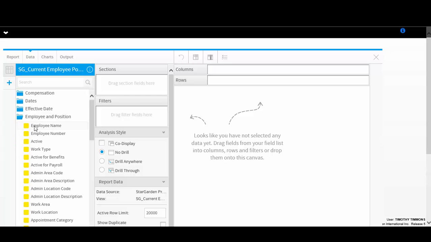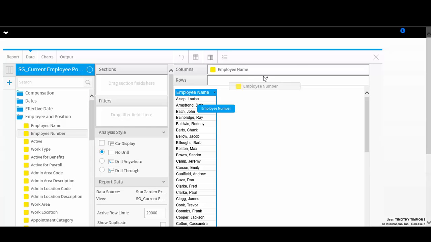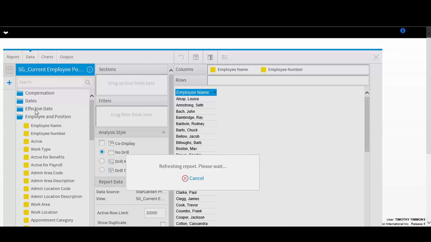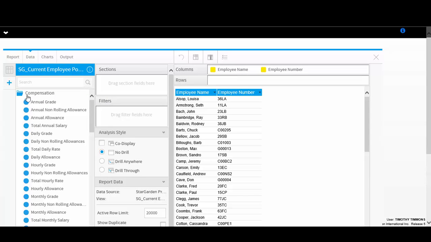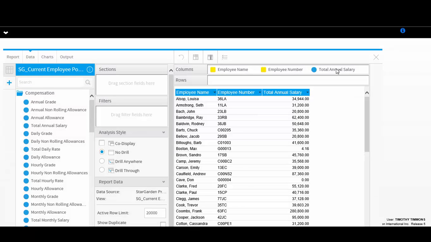So let's go into employee and position. Let's put in an employee name. We'll also put in an employee number. And we're going to put in their total annual salary as well. So as you can see, you can do a quick drag and drop to pull the information over that you want to report on. Obviously, we're doing a pretty simple report here, so we only dragged 3 things over.